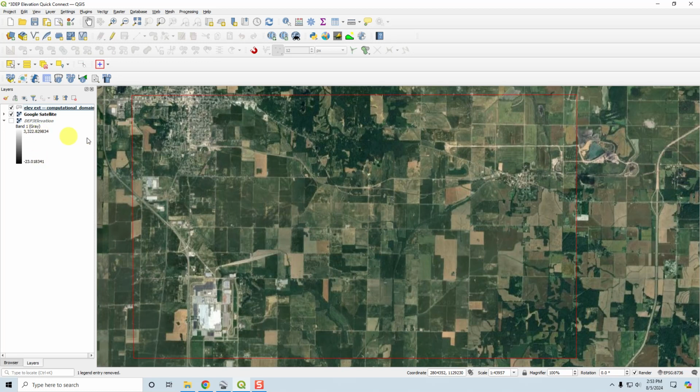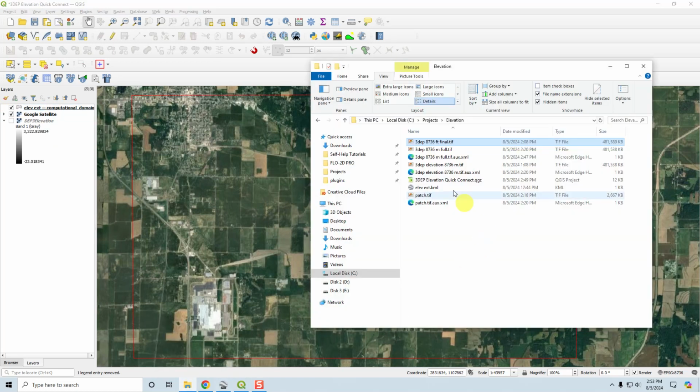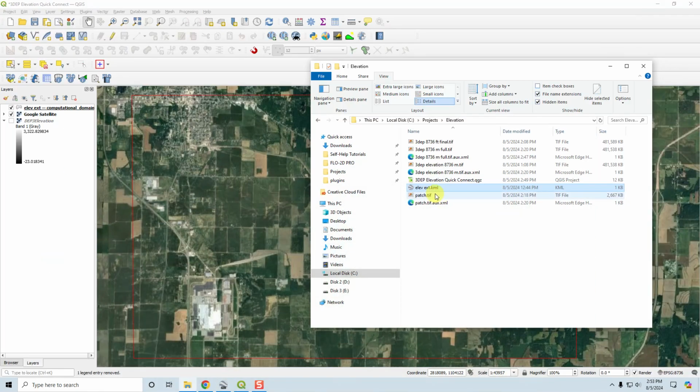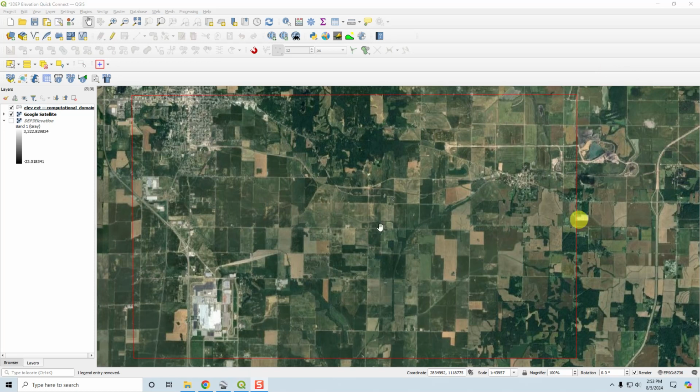And now what I want to do is use this little KML file. So what I did was I went into another project and I exported the computational domain as a KML file, which is super cool because KML data can be used almost anywhere. It can be used on Google Earth Pro, it can be used on the USGS website, so it's really excellent data. So the KML represents the area of interest, and that's what we're going to limit our data download to.